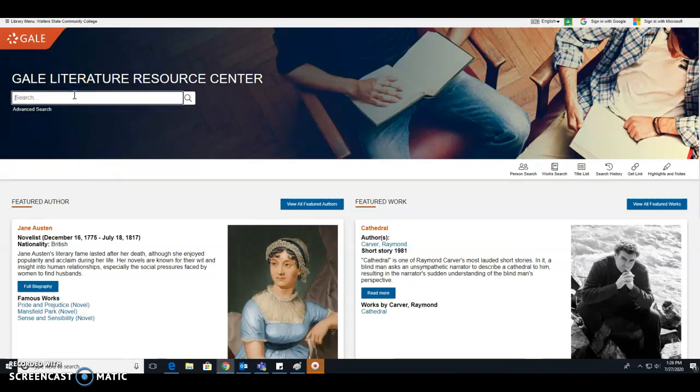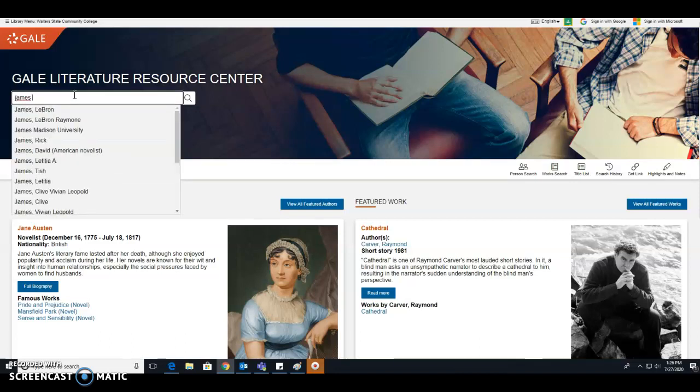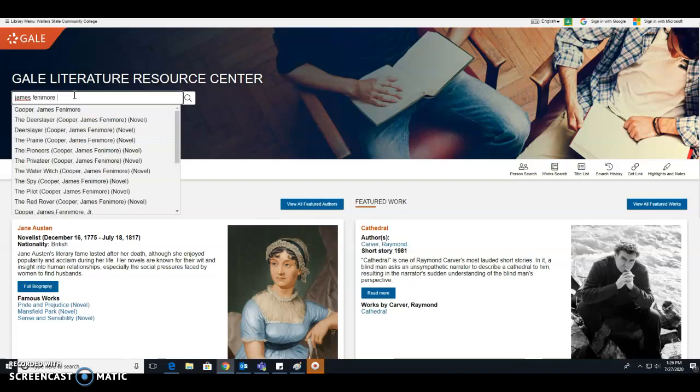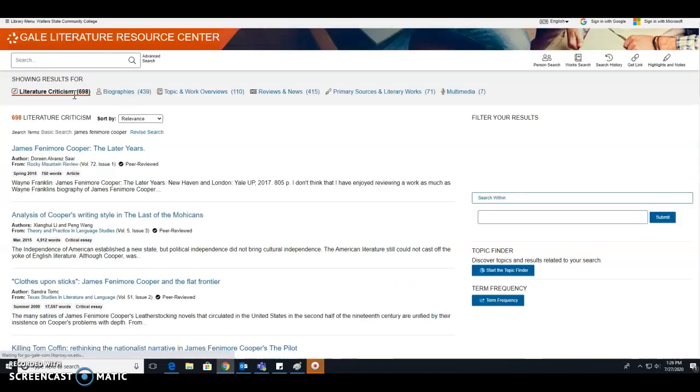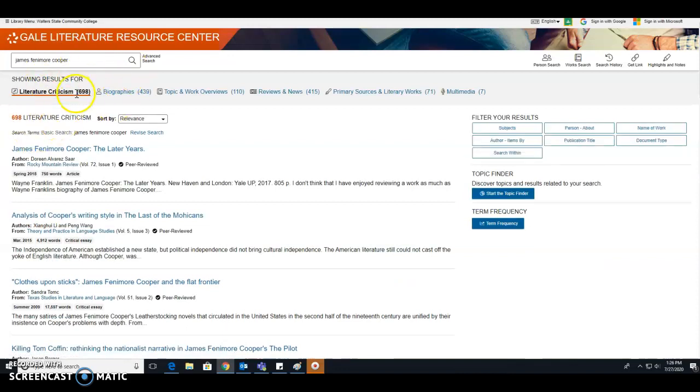What I normally do in this database is I start with the author I'm researching as my main access point just to get me started. So I'm going to type in James Fenimore Cooper. And I'm not going to use anything the database recommends because even though all that's good and correct information, it always limits what it is I'm researching. I'm just going to hit enter and I get 600 and some results, which is really good, almost 700.